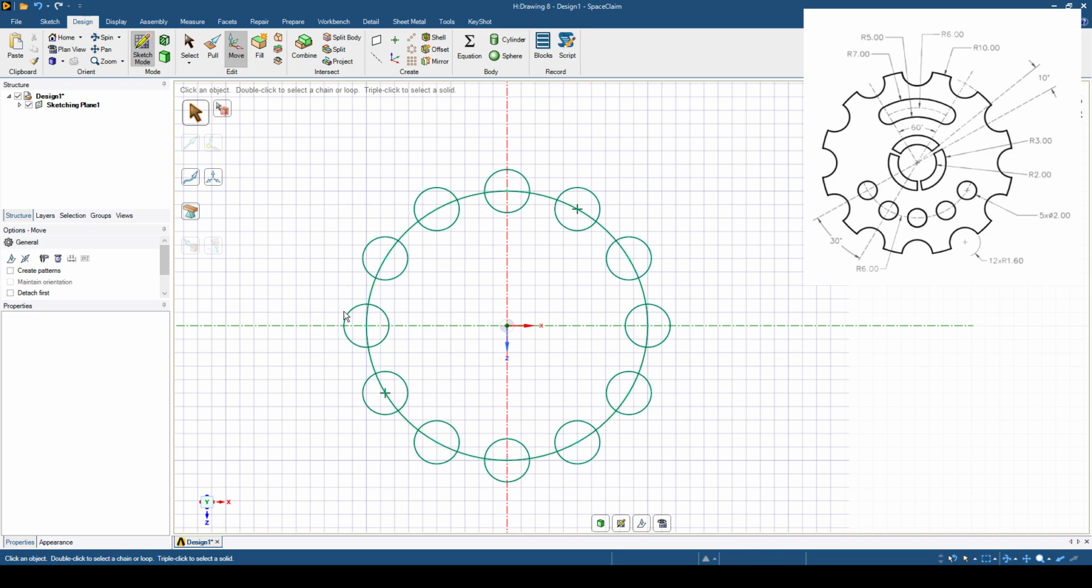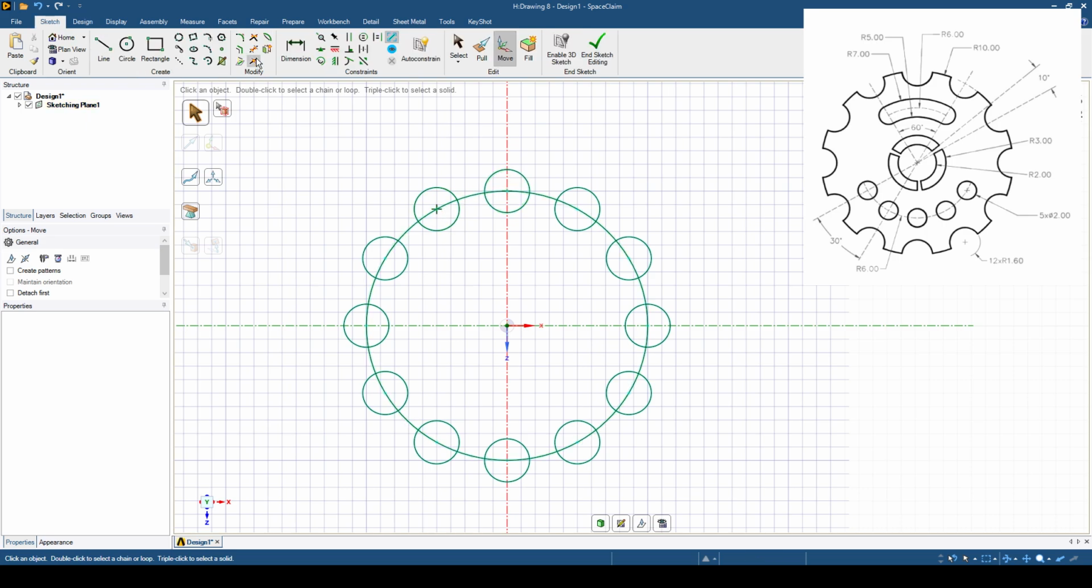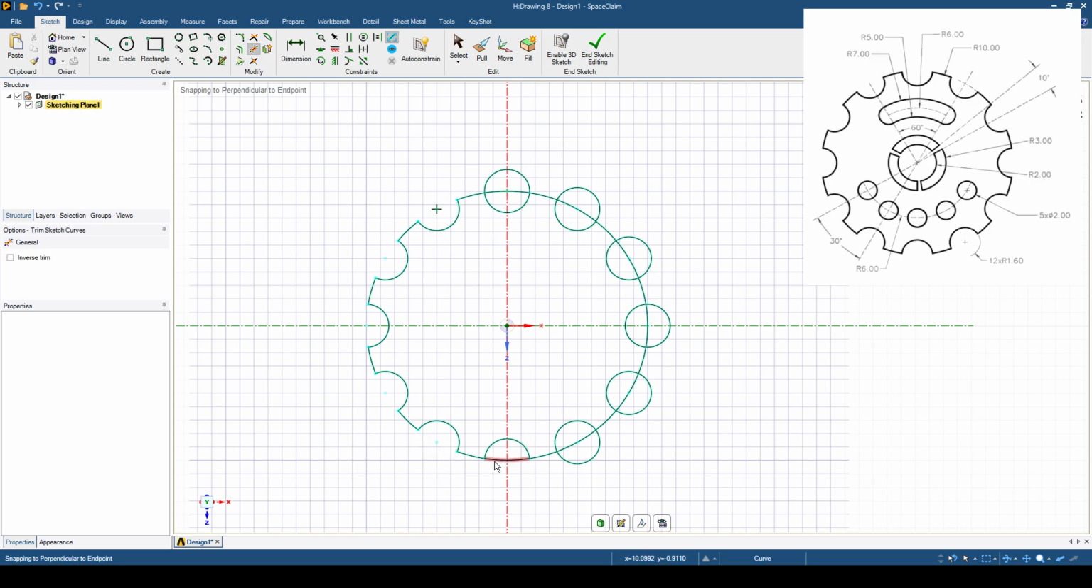Now we can trim all the extra edges that we have by using the Trim feature from Sketch. As I already said, this is one way of constructing this circle. Of course, you can construct it another way, which is more effective or easier, but in order to learn SpaceClaim, I'm trying to teach you all the features that you have in SpaceClaim. So let's remove all the extra edges. I will click all of them and remove them all.